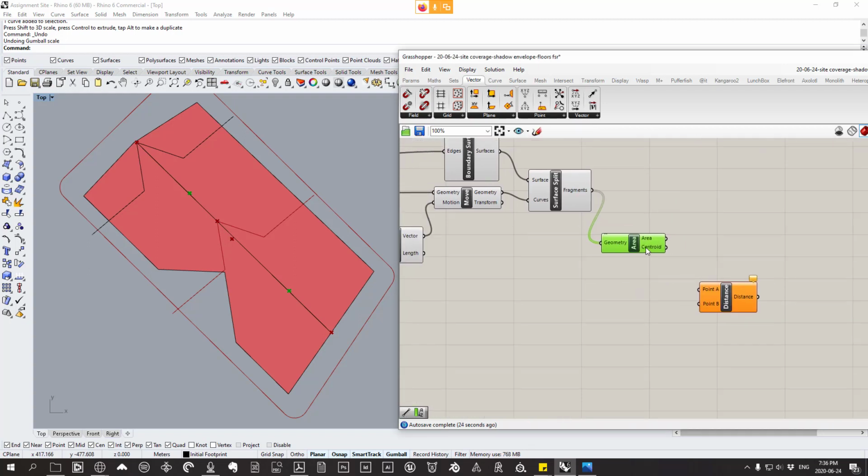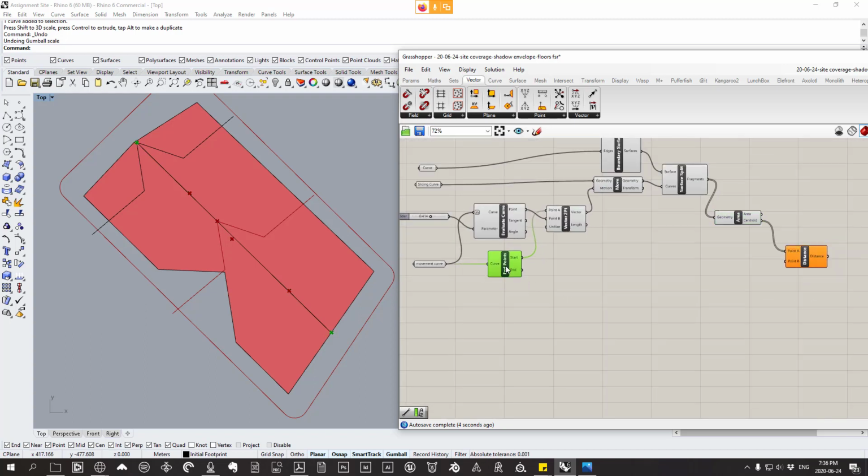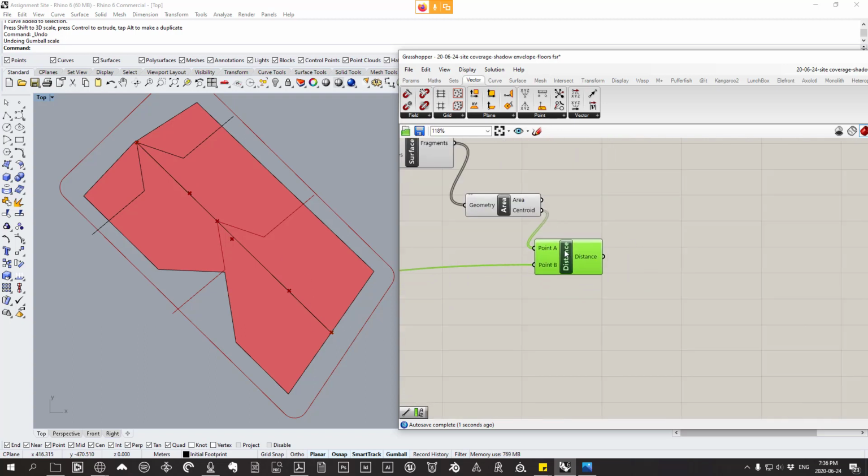The two centroids will go into point A. Point B will be the end point of our line. So end point there, and that's going to give us the distance. You'll see that we get two distances coming out. One is 126, one's 37. So the distance between this point is 126. The distance between this point and the end point is 37.